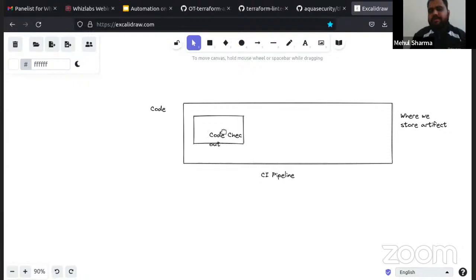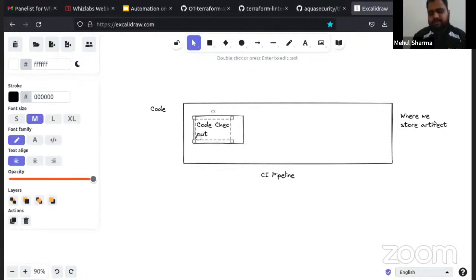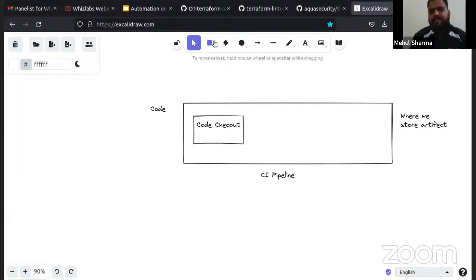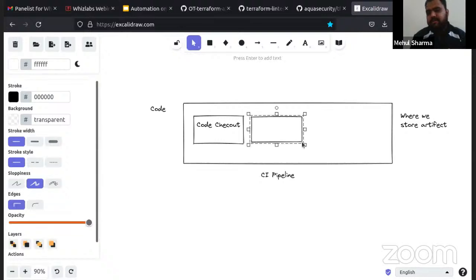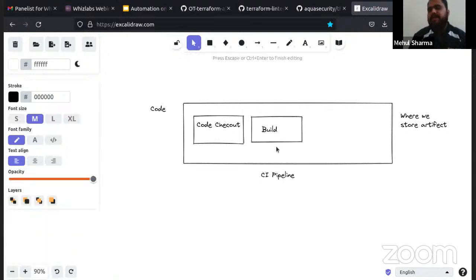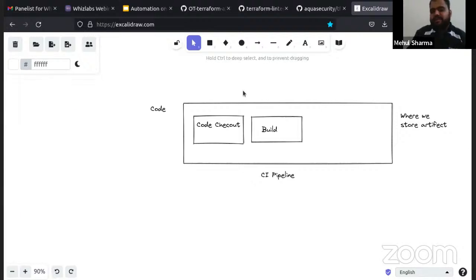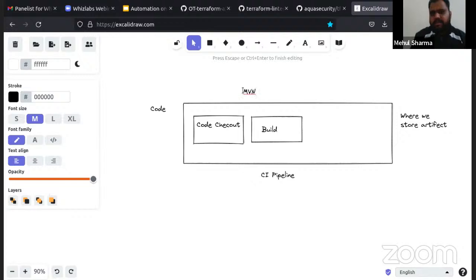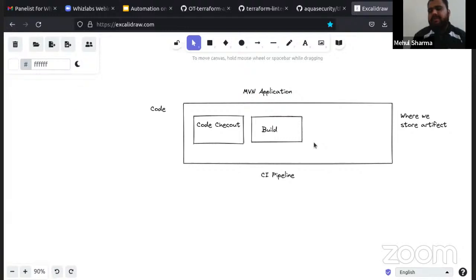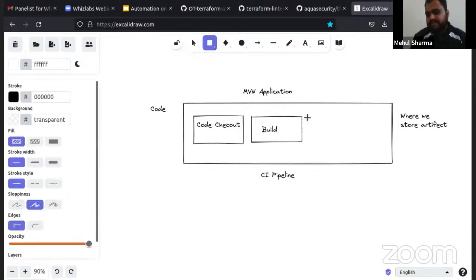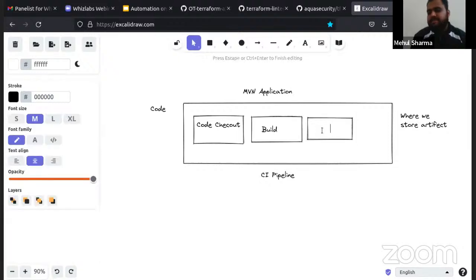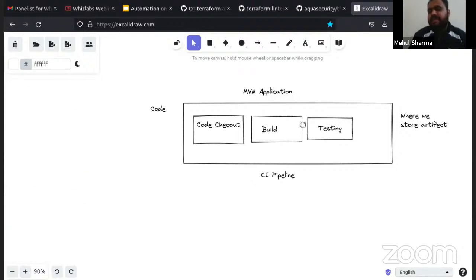The next thing is building the code. I'm taking an example, for now say it is a Maven application. After that, I'll perform the test cases, checking that testing is working properly, like unit test cases or whatever it could be. So testing, and the end step will be generating the artifact.